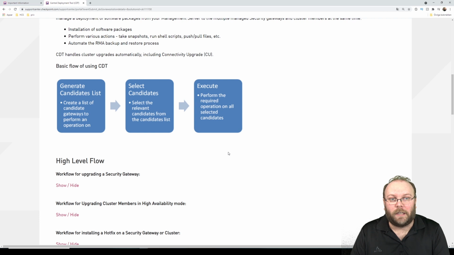So CDT has a general workflow. First of all, you create a candidate list of all the ones that you're going to upgrade. Then you select them and then you execute commands on them.